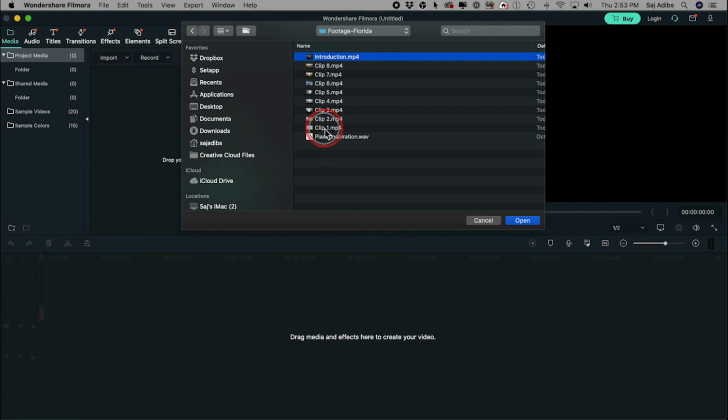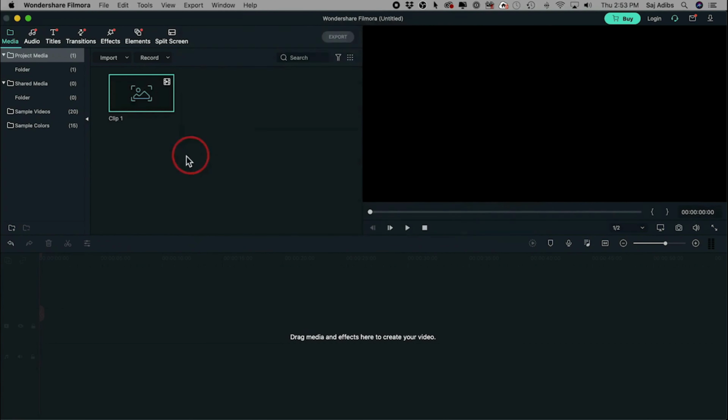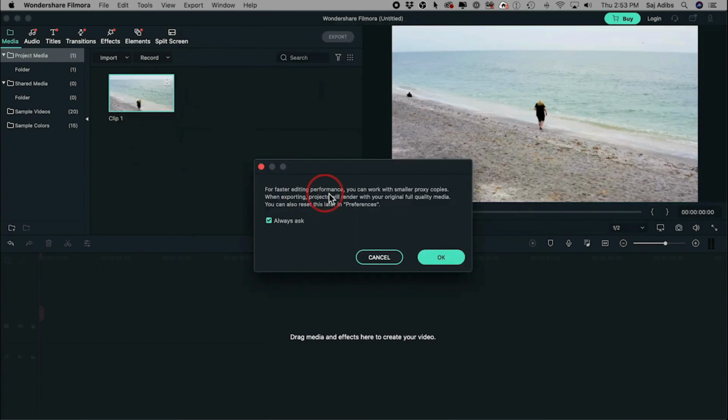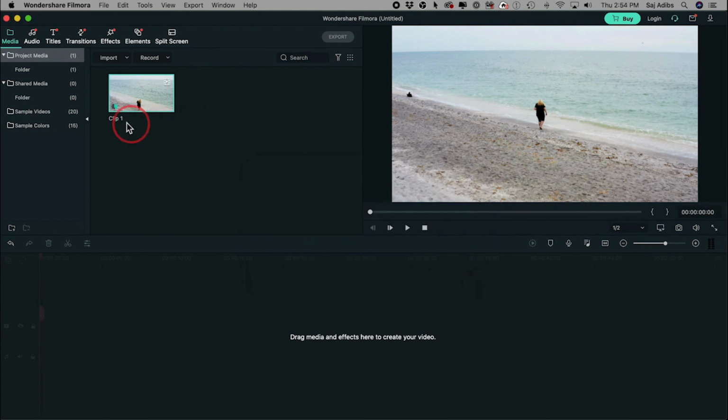So to bring anything in, if you want to just bring one clip, find it on your computer. This is just on my desktop here. And clip one, I could just press open and it's going to import clip one right over here. And for faster editing, you could work with small proxy files. We don't have to worry about that right now. I'll just press OK. And when this gets imported, you can see it has a little video icon here. And photos have a different icon. Music has a different icon. So you could get an idea of what this is.